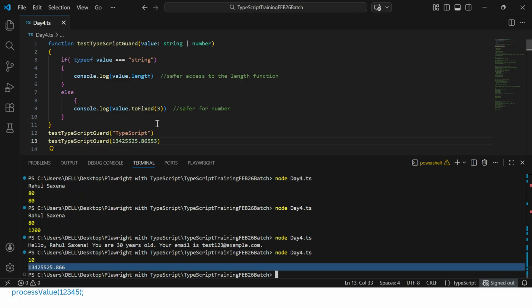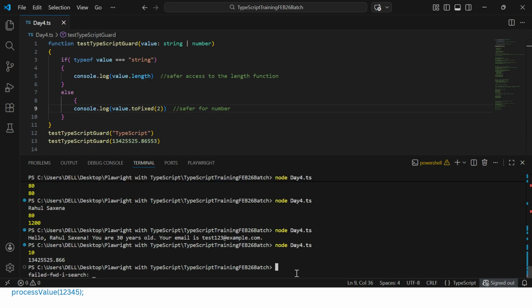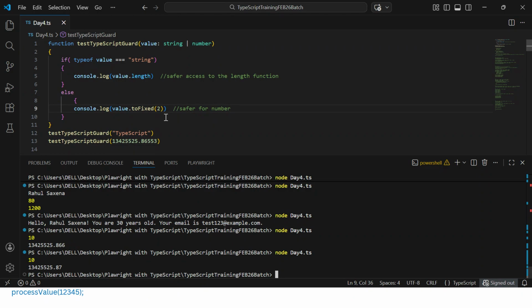So 3 digits are taken. In our world, we can mostly go with 2 digits for any kind of value, especially with amount-related parts. Okay, so let's see what is happening now. You could see 87 is coming. So this is the way we can try to guard it, so that it will validate during runtime instead of compile time. Okay, so this is the way we can use the guard.